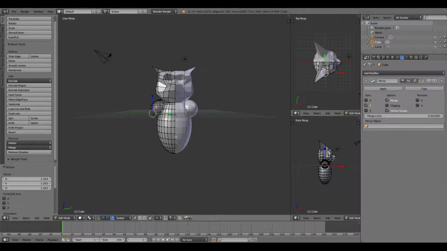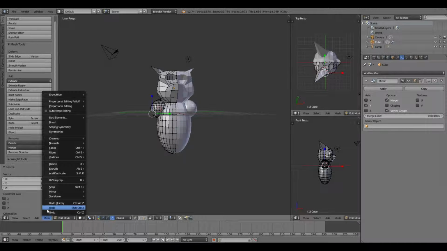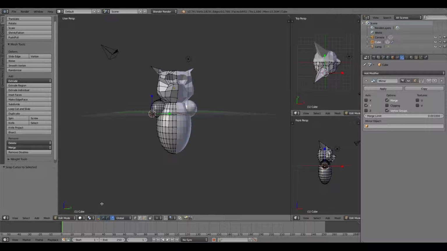So I'm going to select that point, and we're going to snap cursor to select. Cat, what are you doing? She's a nosy cat.